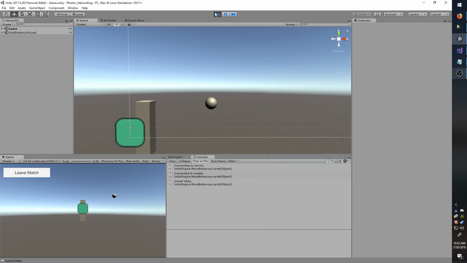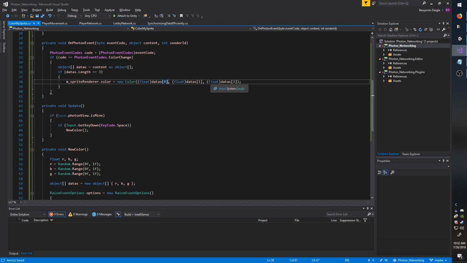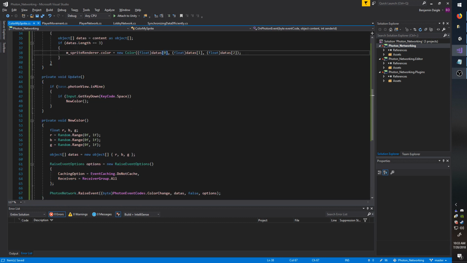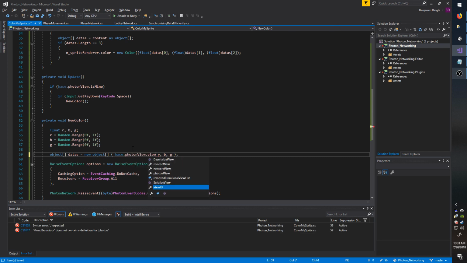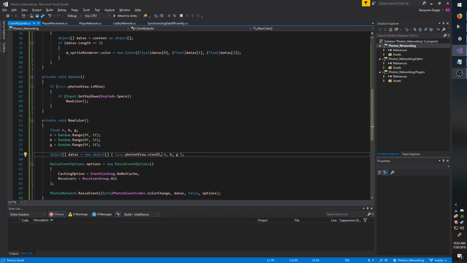So let's go ahead and close out of this and go back to the code. So this is getting back to the part where I said I know I'm going to pass in extra information. So I'm going to go back to new color, and where I have datas, I'm actually going to add in base.photonView.viewID. The view ID is unique across all players, so it's going to be the same for player 1 as it is 2, 3, and 4, etc. per game object. So now I'm passing in the view ID along with the RGB values.